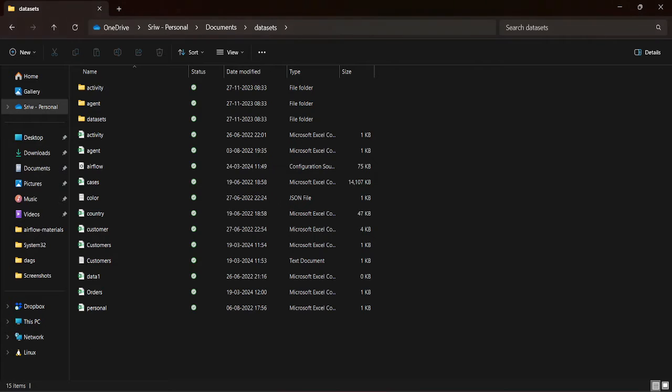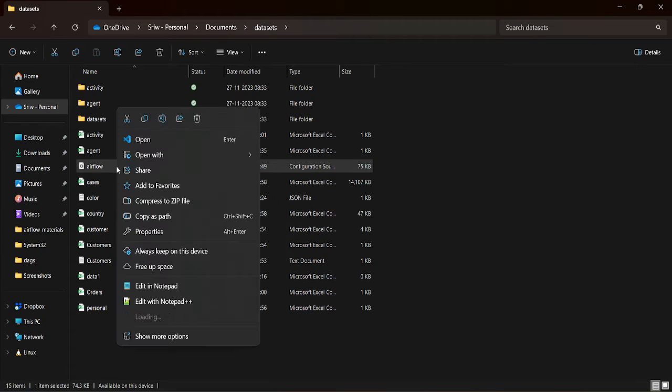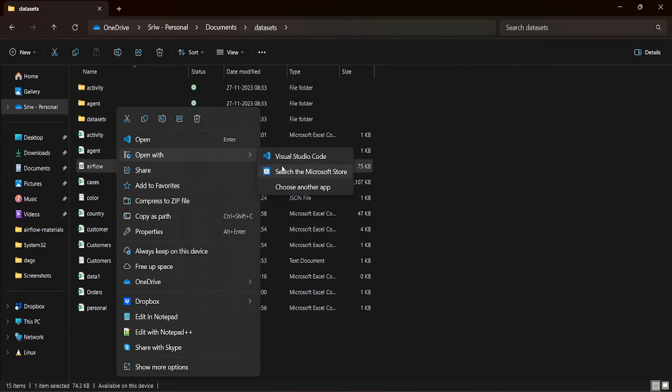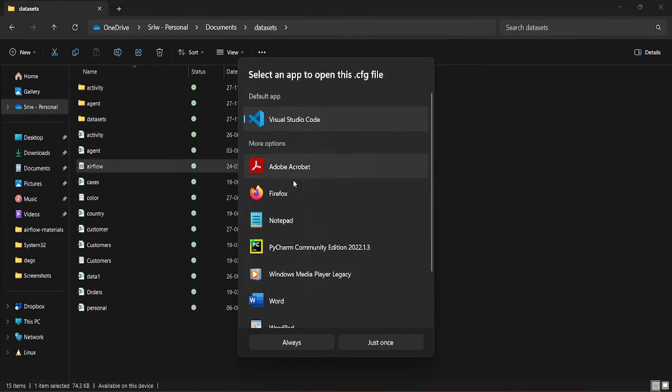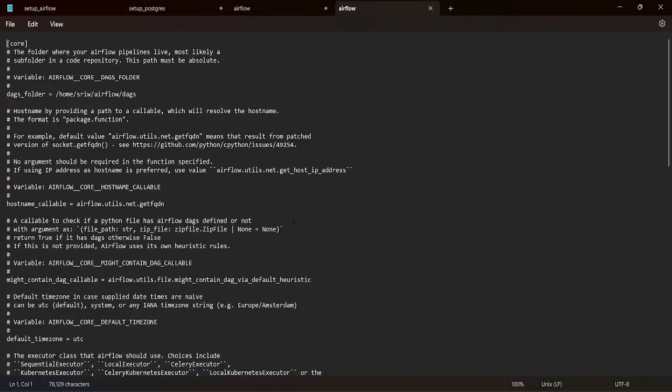Now let's open Windows Explorer and see where my file has been copied. Here you can see this is my required file. Let me open it using Notepad itself. So here you can see this is my required file that has been copied from Ubuntu to Windows.